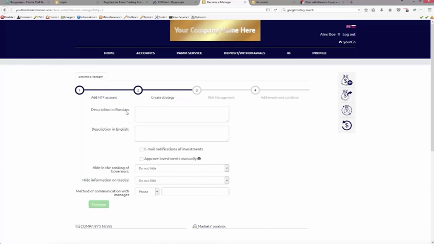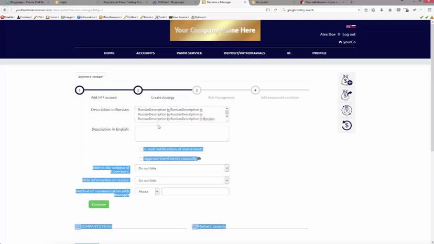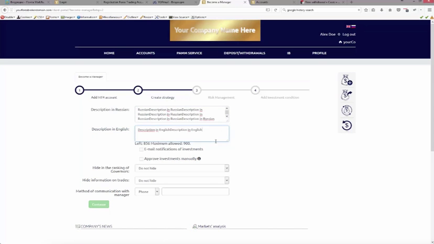So, the strategy description. As the cabinets in the system are in different languages, there are two languages in this case. We will enter our description in different languages. There are limits on the description length, both minimum and maximum limits.